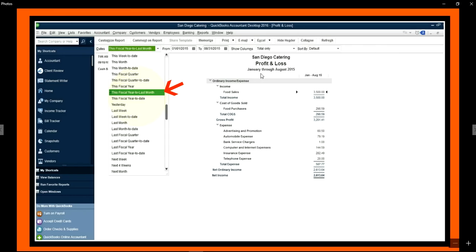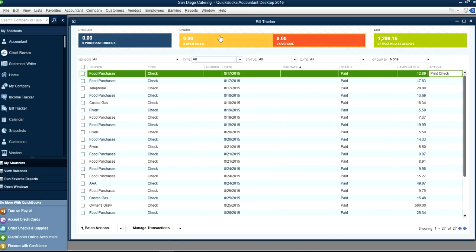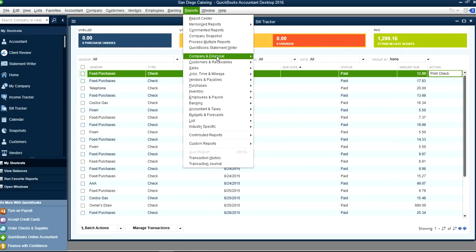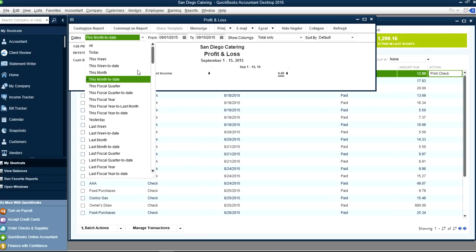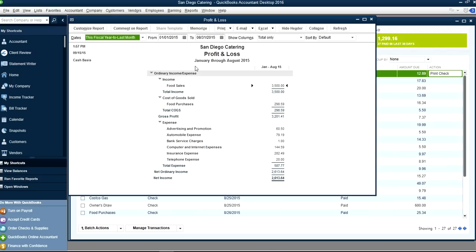Okay, this is the fiscal year to last month filter. Whenever you run company financials, like profit and loss, in the past you always had to run the current month, and it shows last month actual. Right now this is this month right here. So this will be your last month, this fiscal year to last month. It won't include September 1, although I'm running this on 9/15. It will basically show the last 8 months actuals.